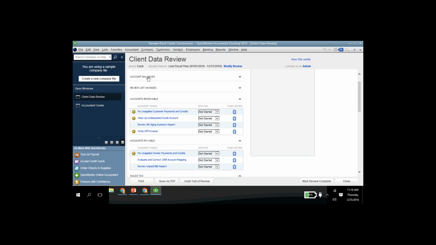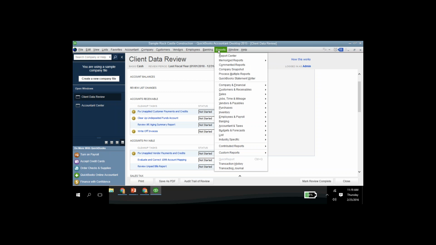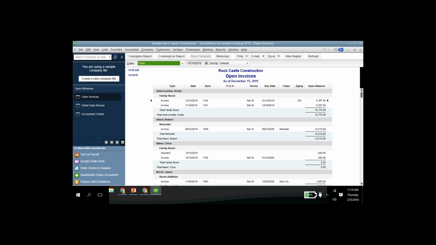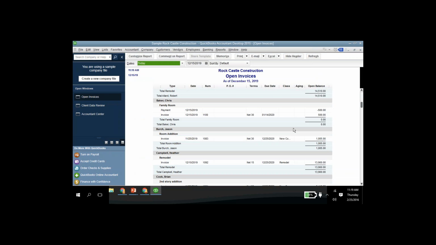The other thing you'll see a lot is under fixing the unapplied customer payments and credits. Let's go in and let's look at under customers and receivables and open invoice report. Because sometimes you're going to see out here, under Chris Baker, look what's happened. We have an invoice and we have the payment. It says there's a 0 balance, but yet that invoice is still showing up as open. It's still showing up on our AR aging and it's showing as open because that payment wasn't applied to that invoice.